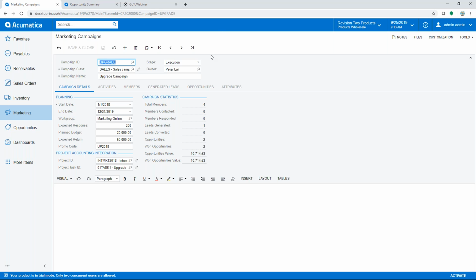The stage, again, just lets you know if it's active, if you're still setting it up and planning it, or if it's been completed. Down here on the campaign details, you can enter budgets, you can enter expected returns, you can associate a promo code to your campaign. And then on the right, you're going to see actual statistics from this campaign.